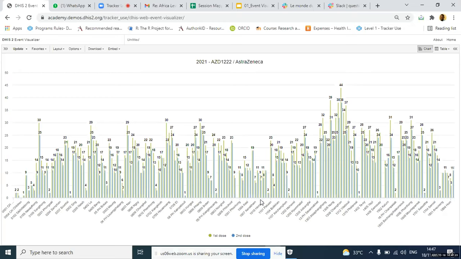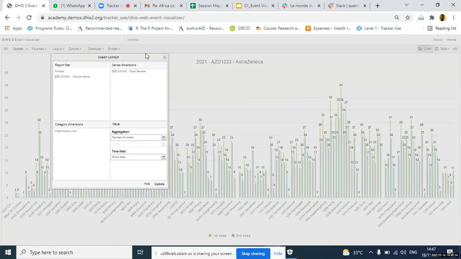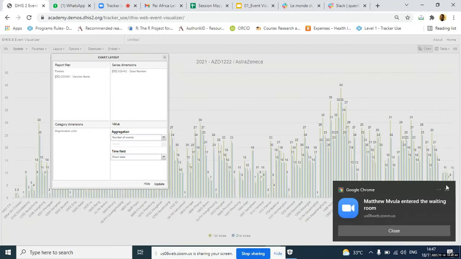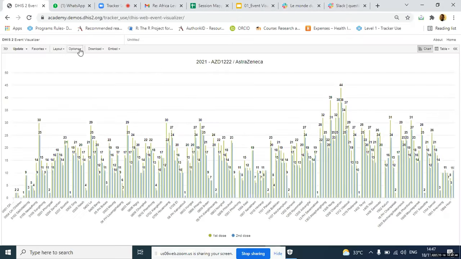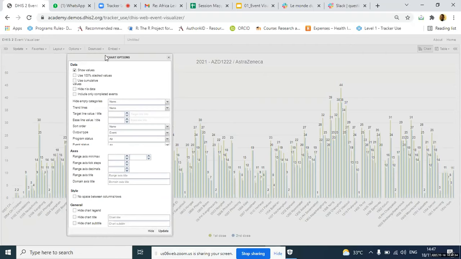But when you look, the chart is okay, but it's very difficult to interpret. So as I said, this top bar continues to give you different options to better present your chart. Apart from the layout, we have also the options tool, whereby you can play around with your chart to make it more informative.